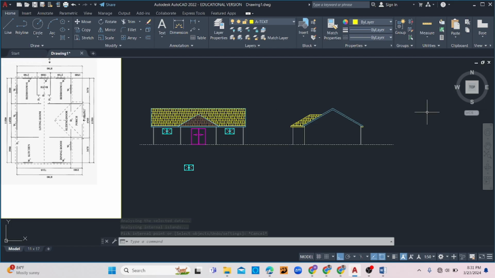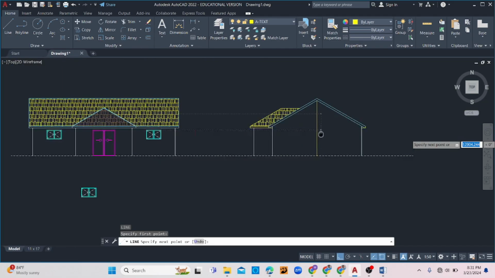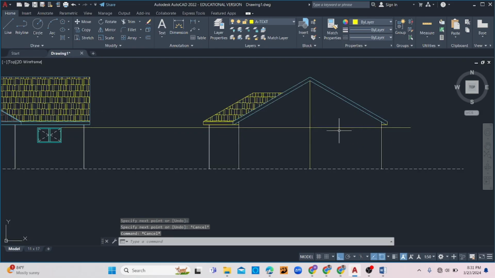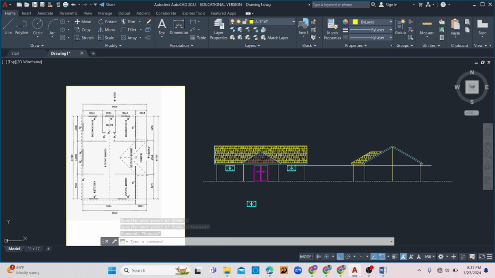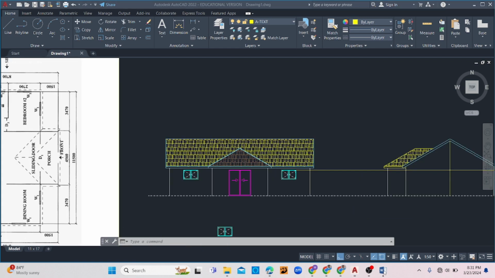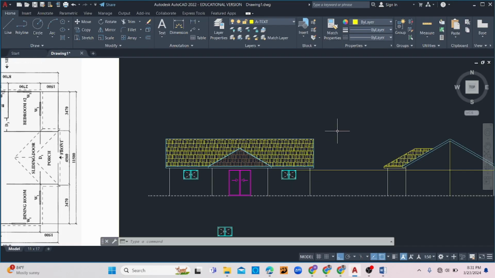Alright. Now let's put in our windows on this side here. Now there is a bathroom window right in the center. So let me just project a line over. Remember, all the windows and doors are on the same height. Alright, so we're going to do our bathroom window, and it's a W2 window. Now our W2 window, based on the specification sheet, W2 window, sliding glass window, 750 by 400. So we're drawing a rectangle, 750.